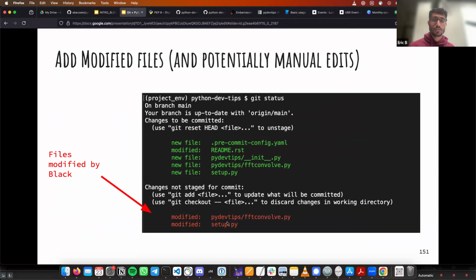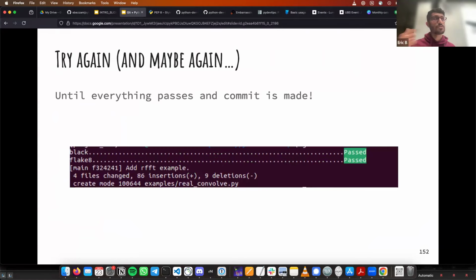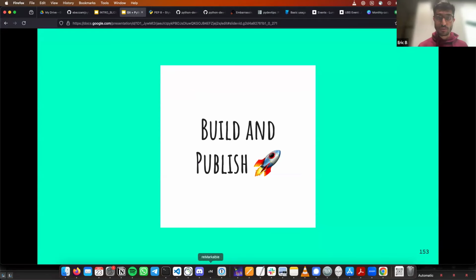So that's what we see here, that these files are in red on VS Code. You'll see that they appear with the M and you need to re-add them. And then you may have to try again to make sure they pass. So let me just do a quick demo of that.